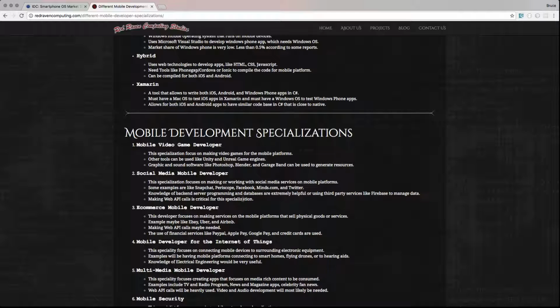It's most likely going to be needed, and you're going to need to figure out how to integrate financial services so that the user can pay for these services. PayPal, Apple Pay, Google Pay, credit cards. You're going to have to be able to integrate with those and be able to accept those forms of payment so that the user can pay for those goods and services.